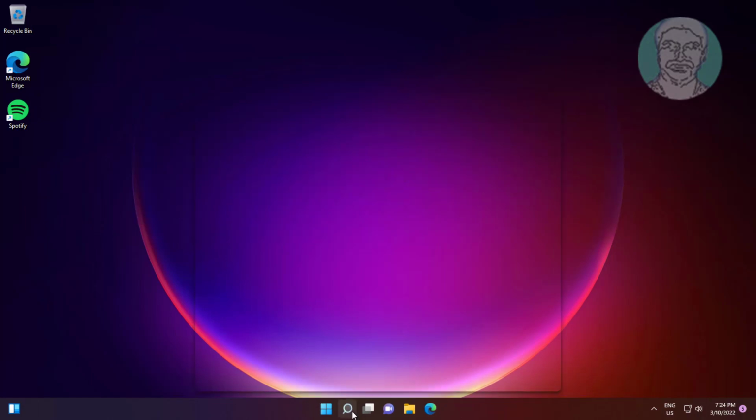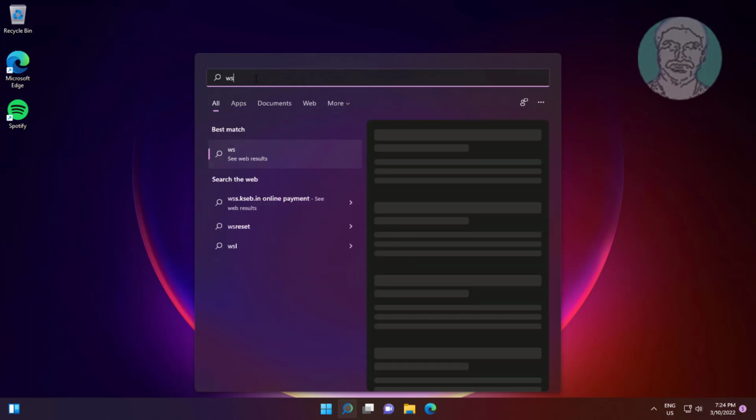Second method is type Wsreset in the Windows search bar, click Wsreset.